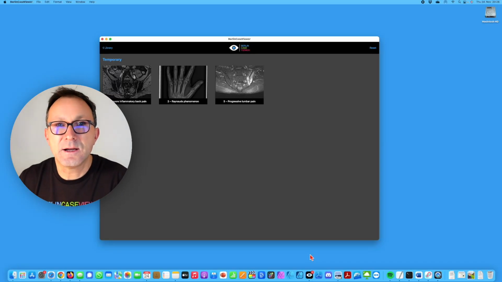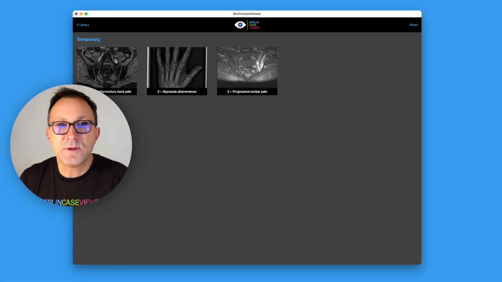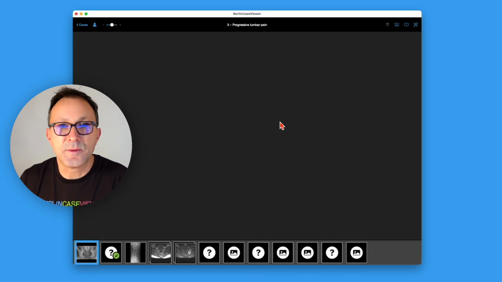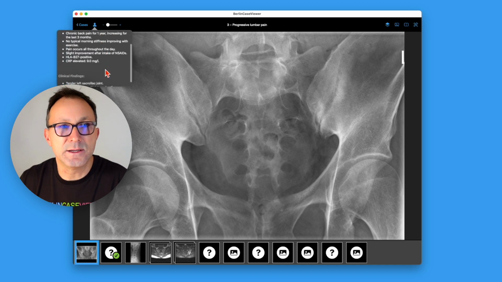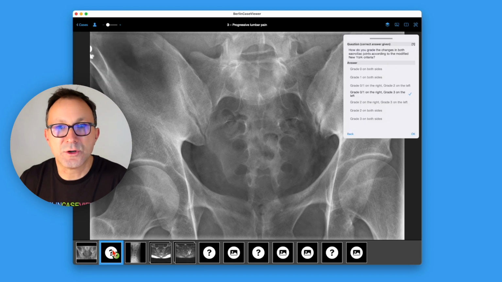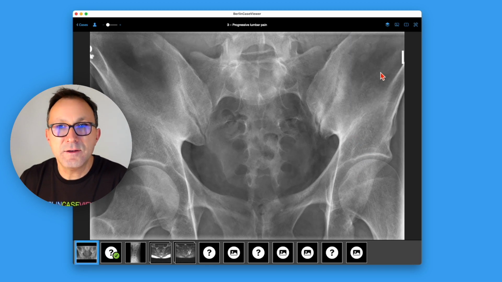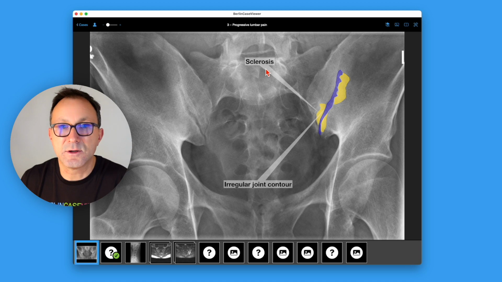So let's get started. Here you can see our app, and this is the version that runs on my Mac. Here we see 3 cases, and as you know, all of our cases have beautiful medical images included, but they also have text like the medical history and clinical findings, and we have multiple choice questions in these cases. And we even have colored overlays, and these overlays also have an explanatory text or a label.